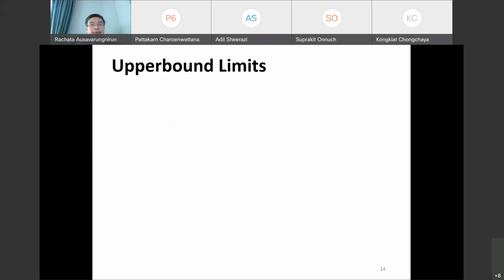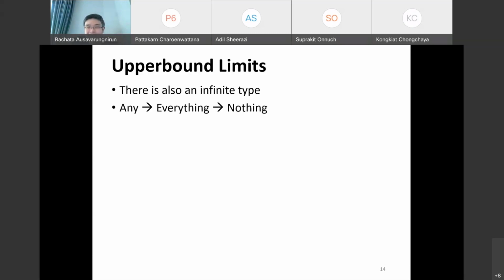So if you take the concept of upper bound and extend it, let's look at the limit. There's this thing called Any type, right? Which kind of means that it can be any object, right? Any object in the universe. That can be your upper bound limit, right? Animal would belong to this particular Any, right? Kind of everything and then nothing.